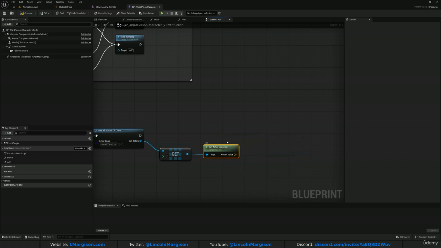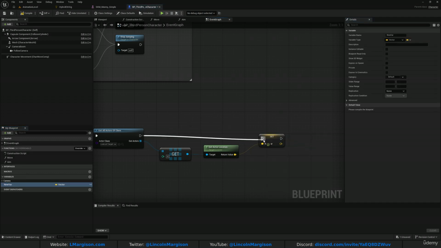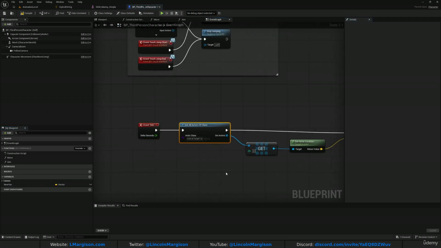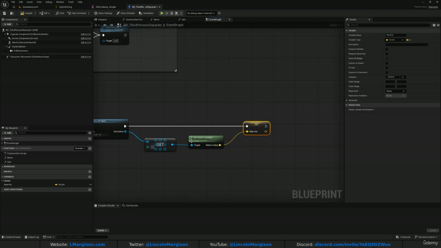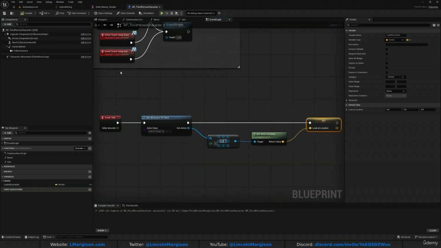So drag out from the return value, which is the location, promote to variable, connect the execution path so it goes event tick, get all actors of class, and then set. I'll rename this from new var to look at location. Okay, so we're constantly saving the look at location in the third person character.